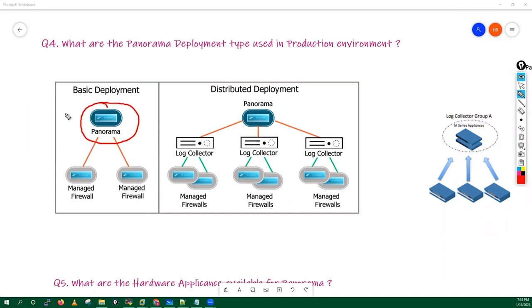Even though in basic deployment you will have two Panoramas, and you are running these Panoramas in HA. One Panorama behaves as the active primary, and the second Panorama behaves as the active secondary. Means it is some type of active passive deployment. Okay.